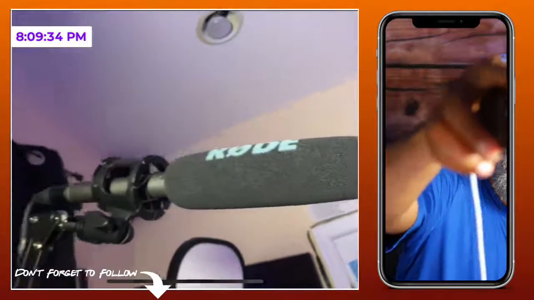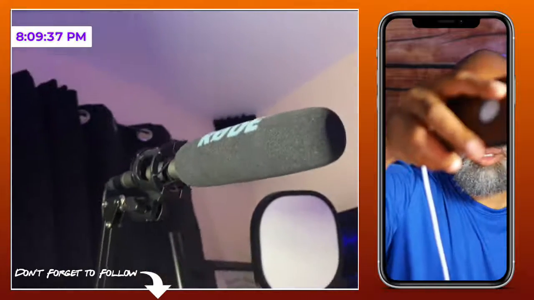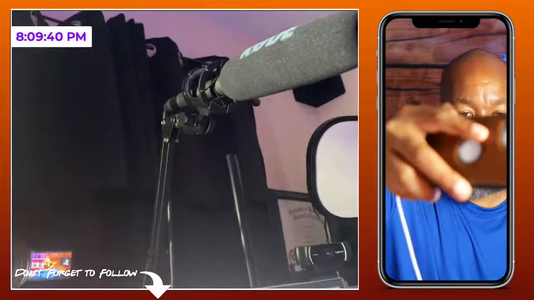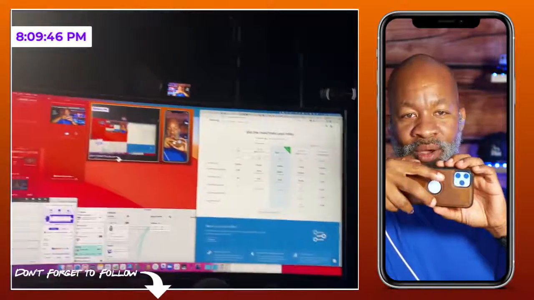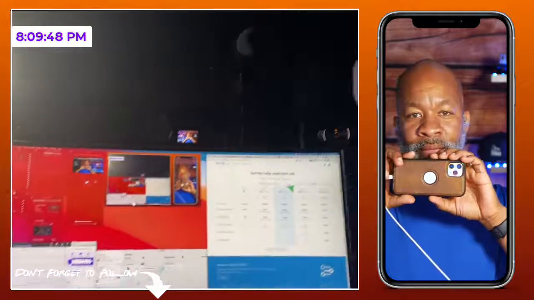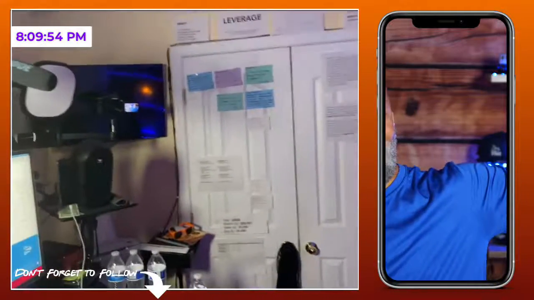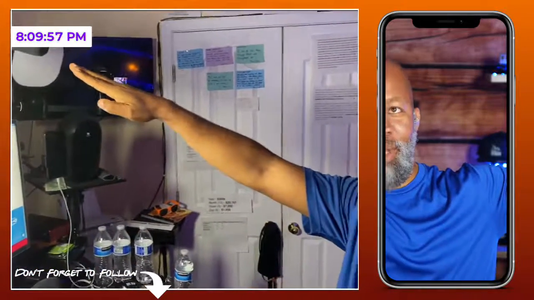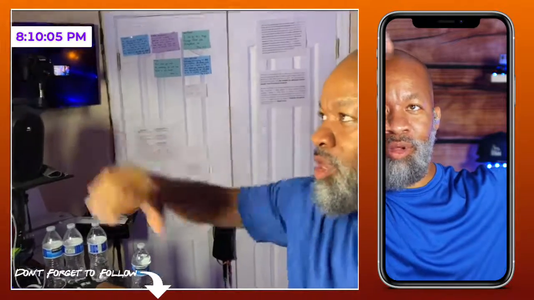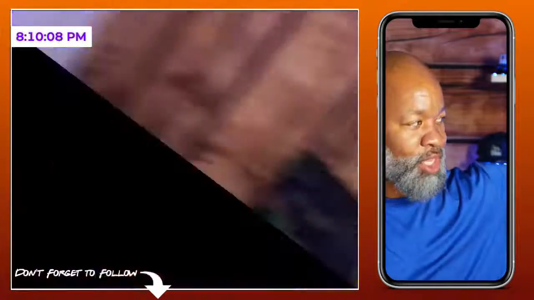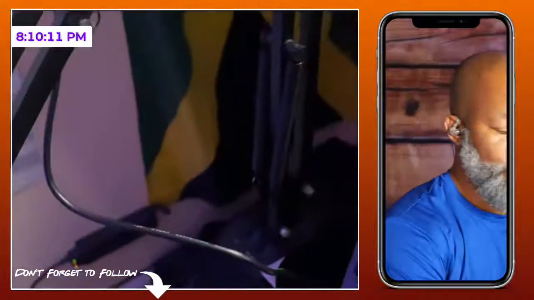All right, so this is the foam windscreen that is on that microphone, and I've got it connected on one of those boom arms. So if I were to go back, you can see where it is, right? You can see my distance from that microphone, about arm's length. Call that about 3-ish, 2.5-ish feet or something of that nature.